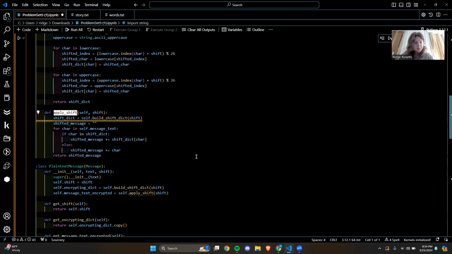In the apply shift method of the Message class, I applied the Caesar cipher to the message text using the shift value. The method utilizes the build shift dictionary method to obtain the shift dictionary. Each character in the message text is then replaced with its shifted counterpart if it's a letter, while non-letter characters remain unchanged. The resulting string is then returned as the shifted message.